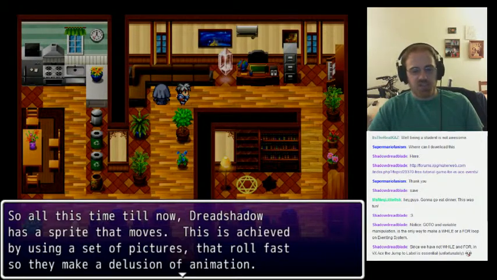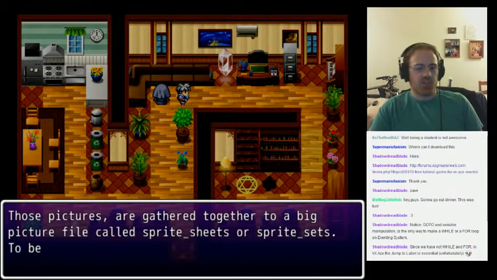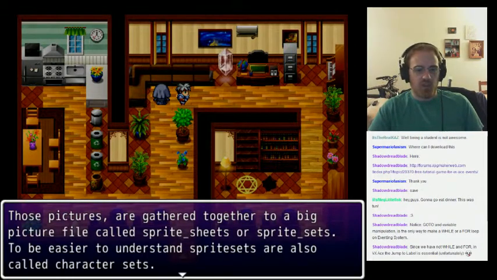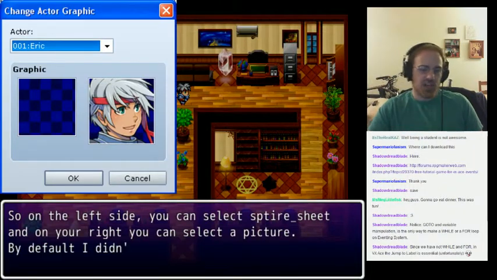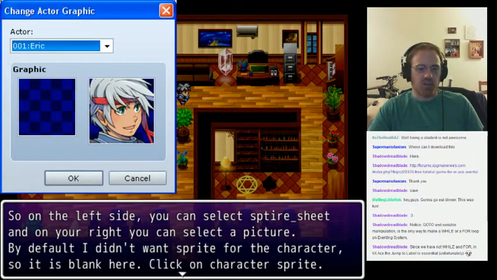This is achieved by using a set of pictures that roll fast so they make an illusion of animation. Those pictures are gathered together into a big picture file called sprite sheets or sprite sets. To be easier to understand, sprite sets are also called character sets. On the left side, you select a sprite sheet, and on your right, you select a picture. By default, I didn't want a sprite for the character, so it's blank here.